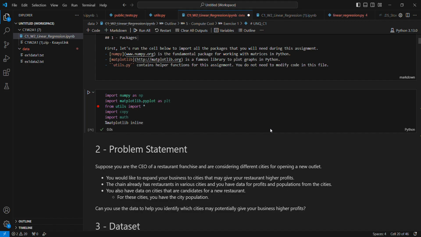Copy is used to create copies of objects. Math provides mathematical operations and constants. Matplotlib inline allows graphs to be displayed directly in Jupyter Notebooks.